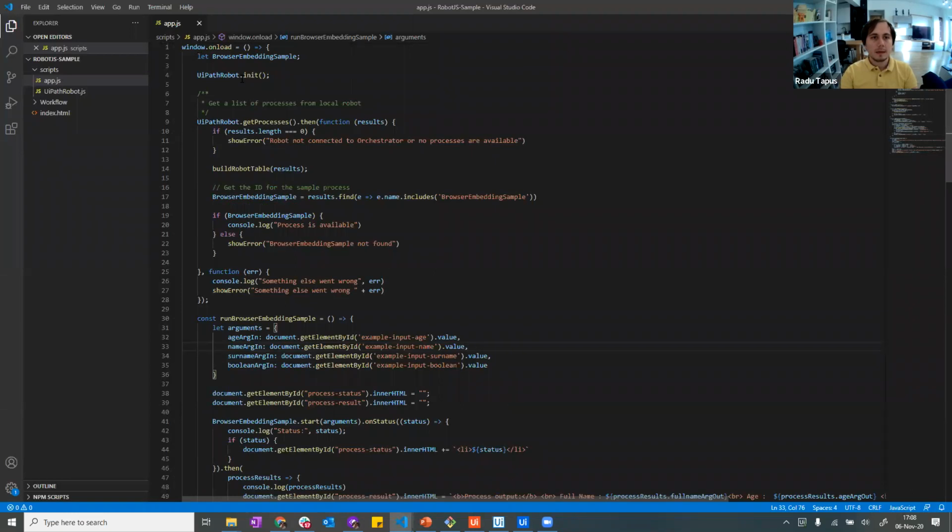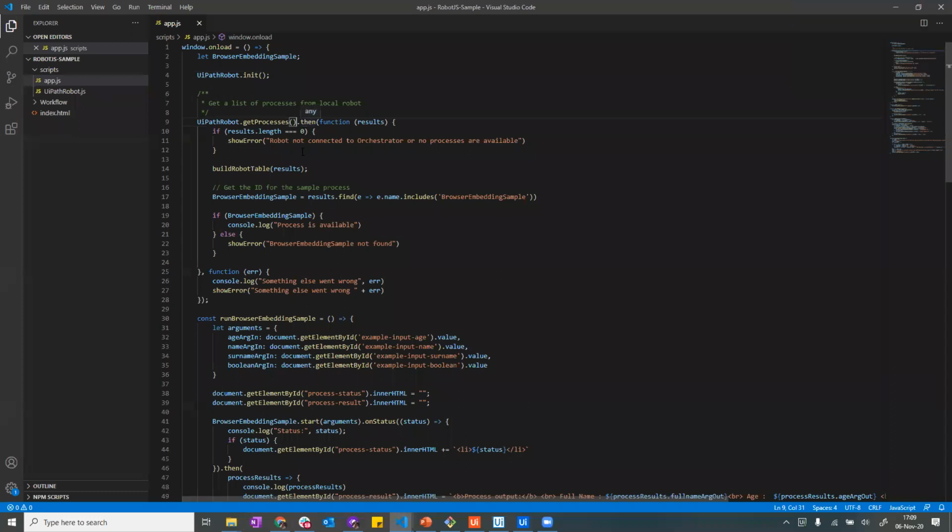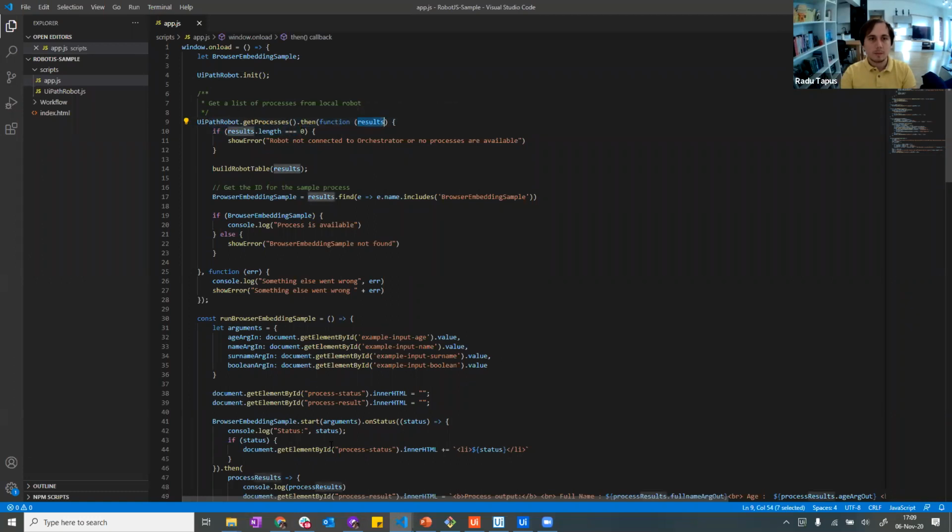So basically, it inits the UiPath robot, then it gets the processes. This is what you want to see, right? Yeah. So it gets the processes, here are the processes, and creates a table with it. When you get processes, you get just an array of processes with names and IDs and everything.